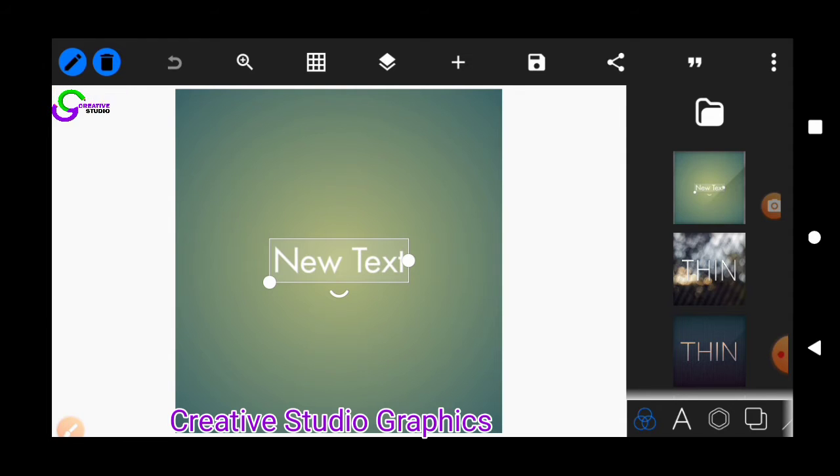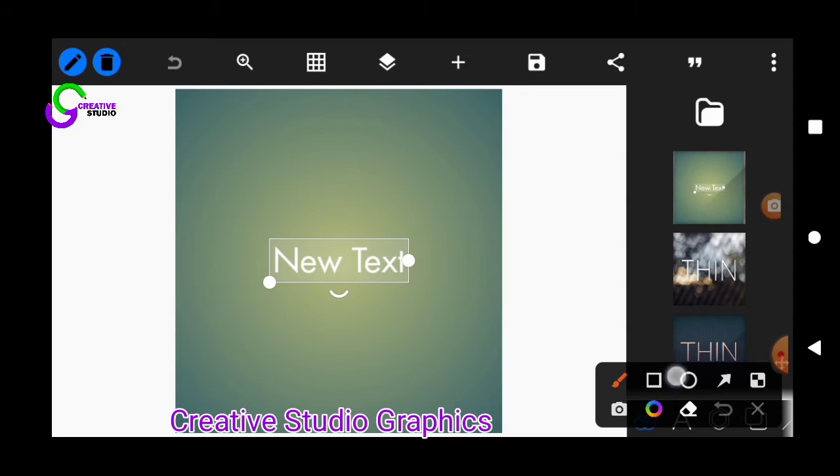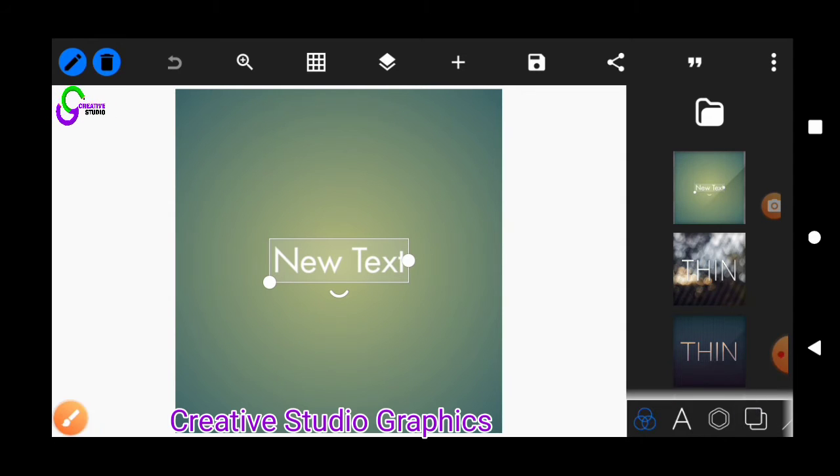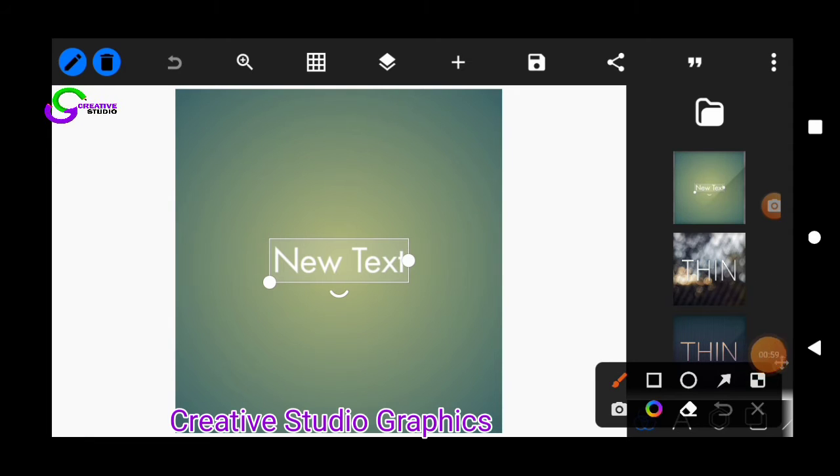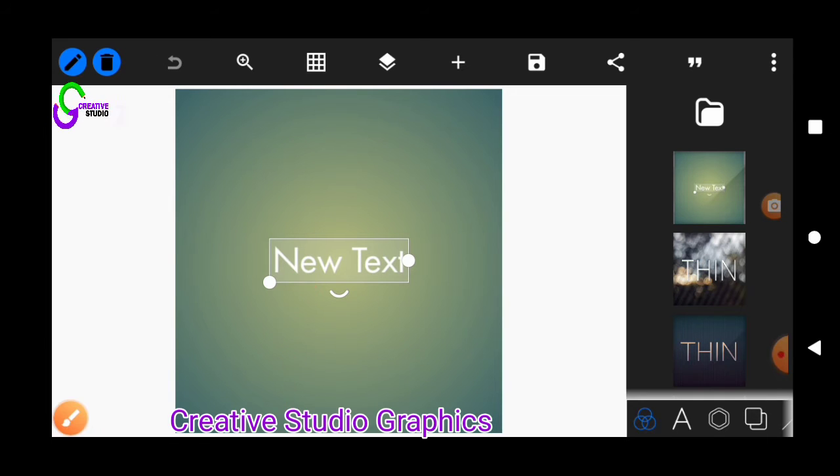The next tool here is what we call the delete tool. The delete tool there is for you to help to delete anything. For example, once you have opened Pixellab like this, the first thing you need to do is to delete this default tool where you see new text. Where you see new text here is for you to delete it so that you can start your own. You need to delete this one. So you touch the delete tool and you click on OK.